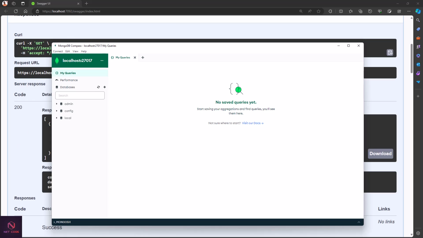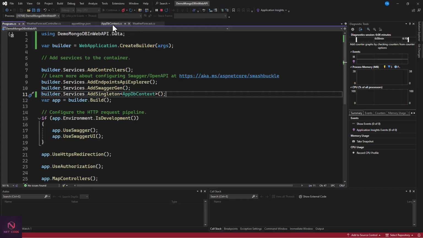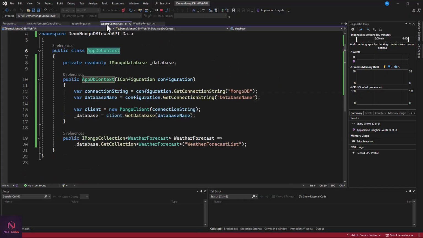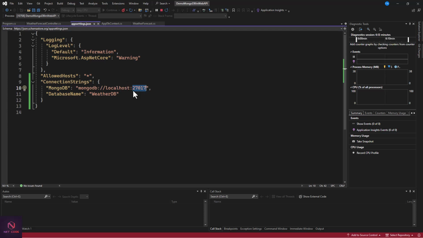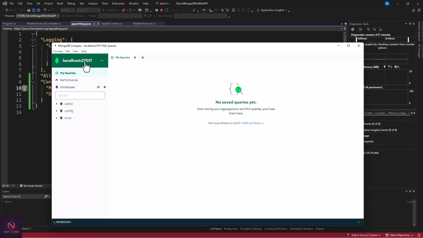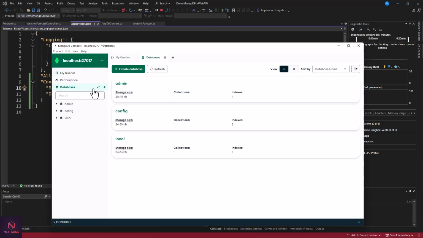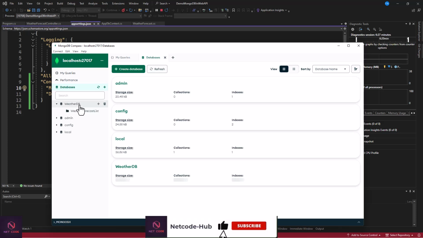If you check your source from the AppDB context, you'll see 27017, and that is the port that we specified. Then here from databases, I'm going to click on this, and now here we have the three databases. This is the default one. If I click on refresh, you can see we have a WeatherDB. That's the database name, and weather forecast list is a collection.